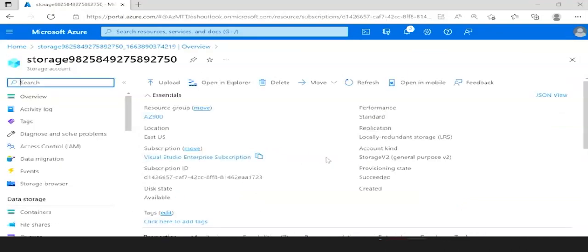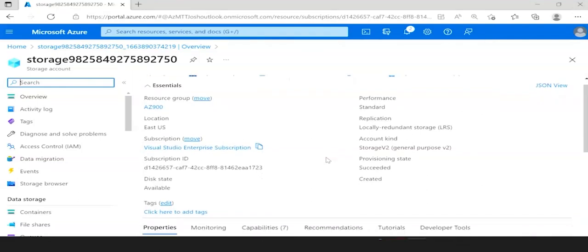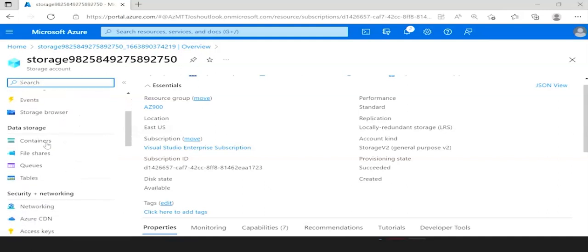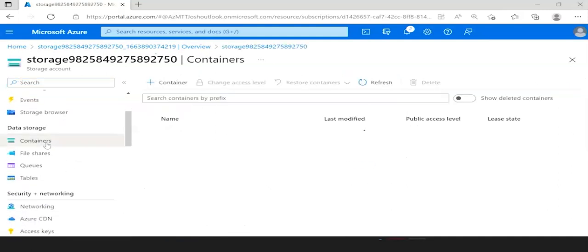Now, as you can see here, this is our resource. It's in our resource group. We have our storage account with all those numbers. But what I want to do, on the left side, I want to go to data storage. The first thing I want to look at is I'm going to go straight to containers. Now in containers, you can see I already have a couple. What I want to do is create a container.